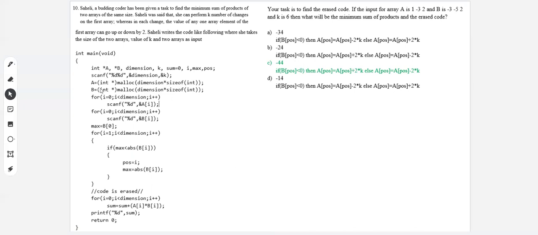She writes the code like the following. Okay, so all this code up here is just defining the input. So we have A, which is an array, and then B, and then we just scan and get the info here. Now looking down in this code, what it's doing is finding the max element of array B and determining what index, or in this case, position it is.